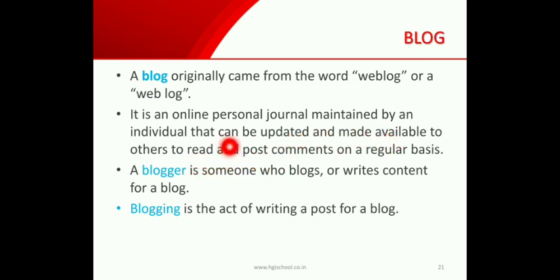On that particular website, the blogger will be able to update the post, and after that it will be available to read. So the viewers can read it, and then viewers can post comments on a regular basis. A blogger is someone who blogs or writes content for a blog. Blogging is the act of writing a post for a blog.